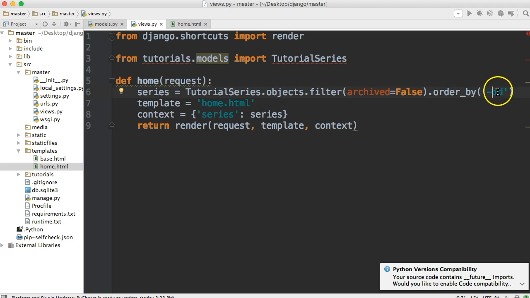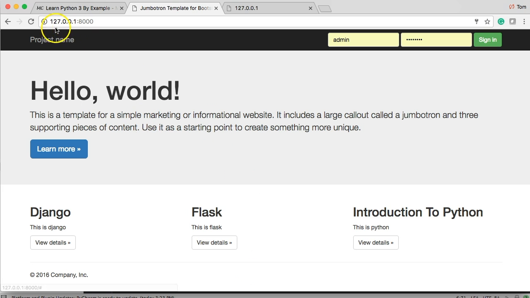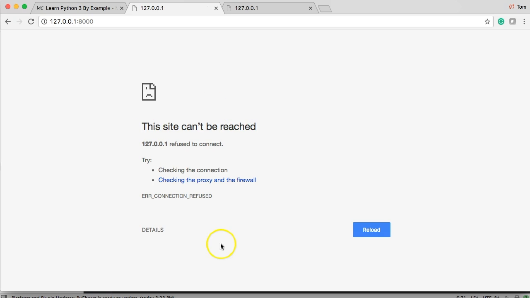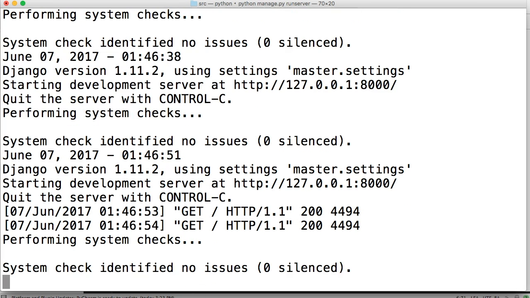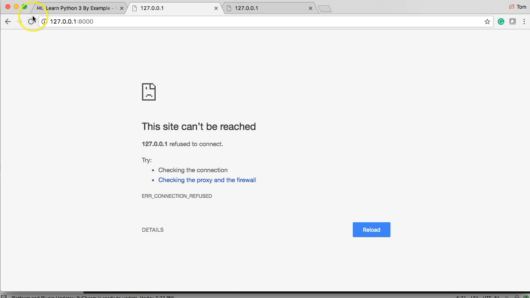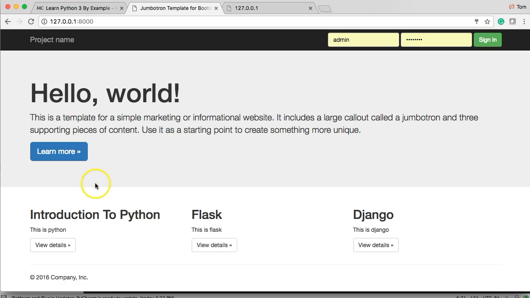The hyphen or the minus symbol indicates that. Alright, cool. So if we go and refresh, come on, speed up to my speed. Alright, there we go. We got Introduction to Python, we got that one first. And then Flask has always been in the center. And then Django. Alright, cool.